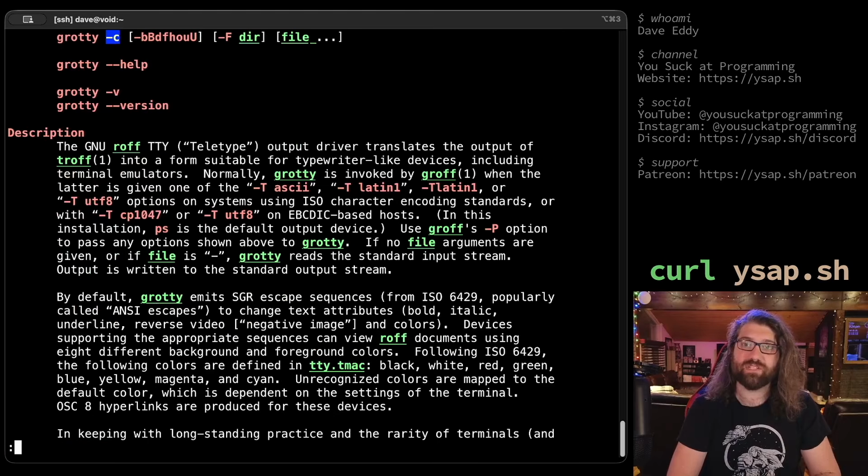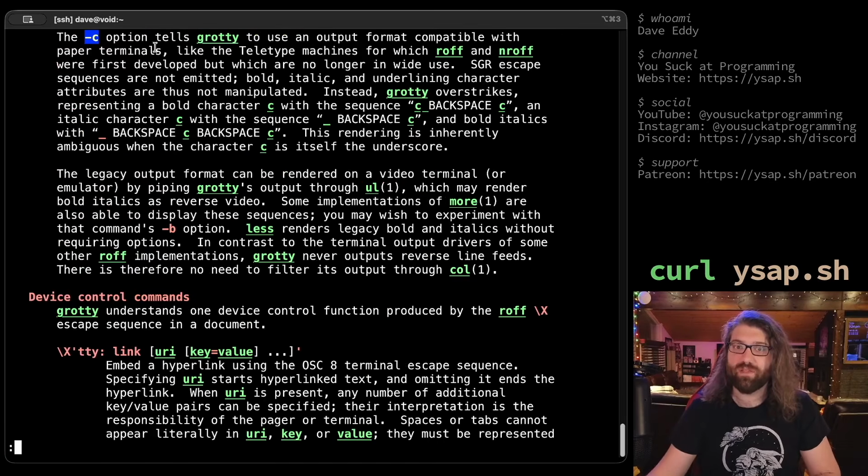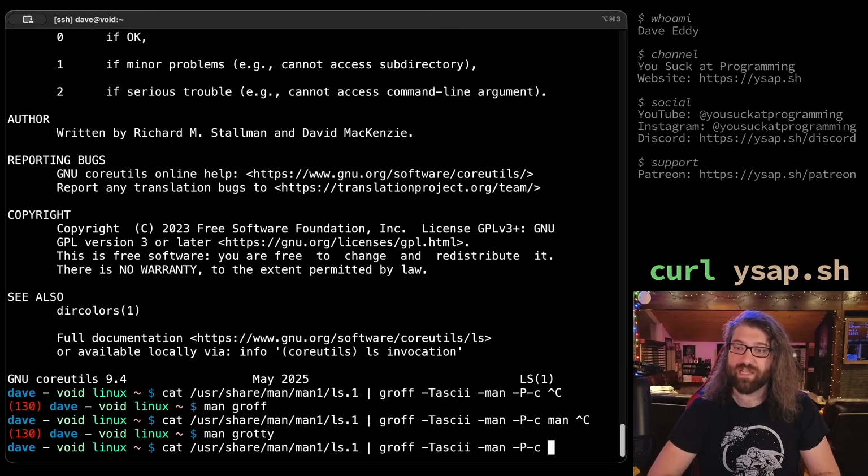Grotty takes a -c argument. The -c option tells Grotty to use an output format compatible with paper terminals, like the teletype machine for which ROF and NROF were first developed, but which are no longer in wide use. So we tell it -c, so it uses that format we're used to seeing. The way you do this is -P tells the post processor -c.